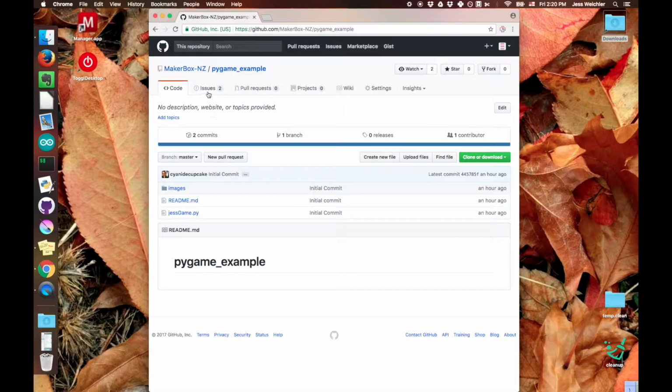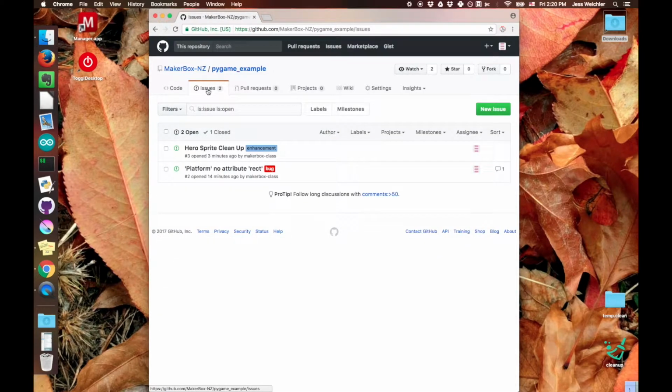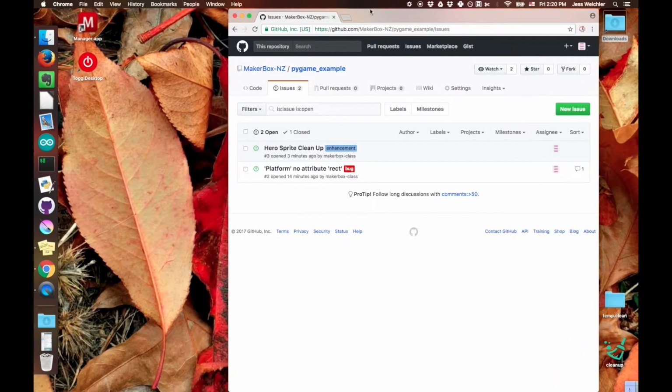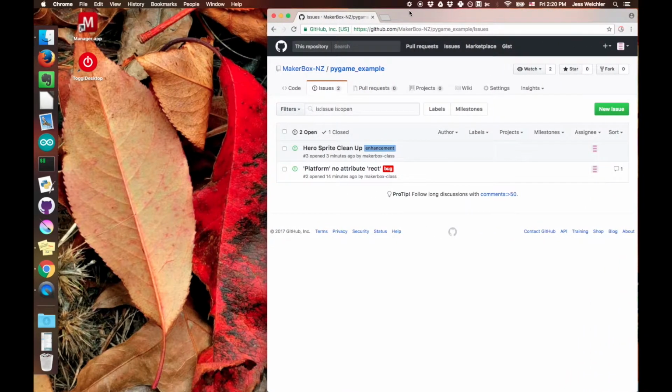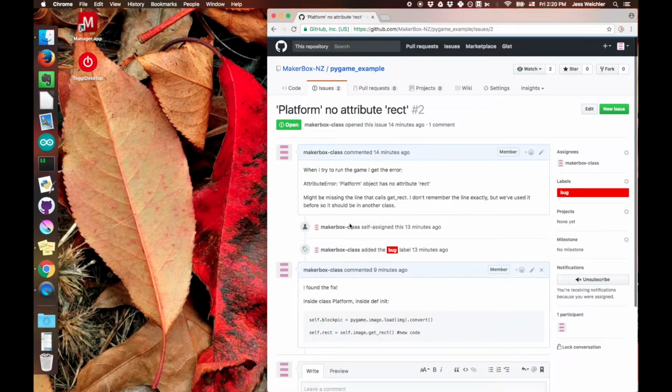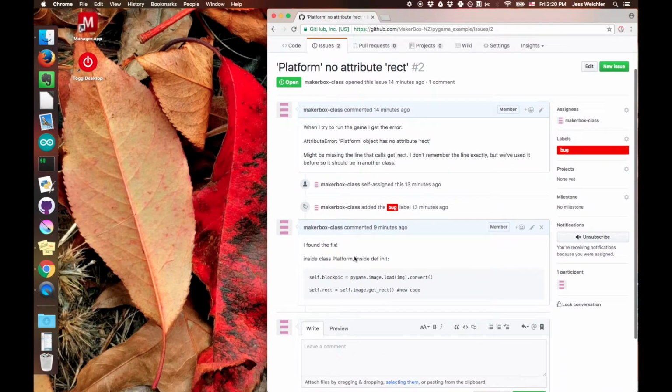To see any active issues, click on the Issues tab. Here you can see all issues, bugs, and enhancements that have been filed on your project. Select an issue to read more about it. Some issues will be very specific and will tell you exactly what you need to do to fix your game. Others you'll need to find the solution to on your own.